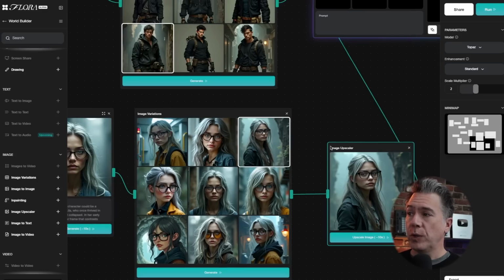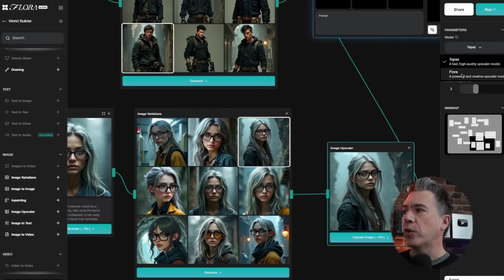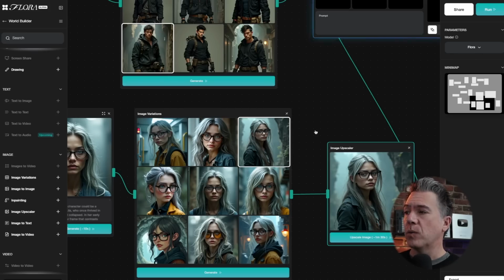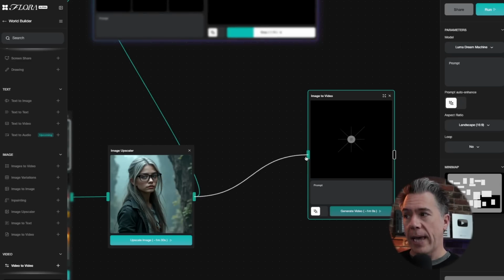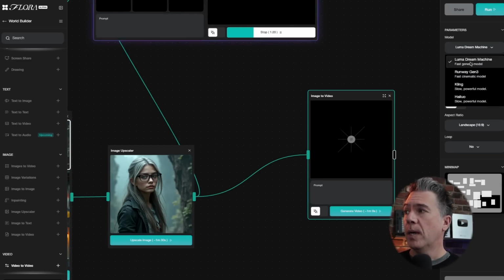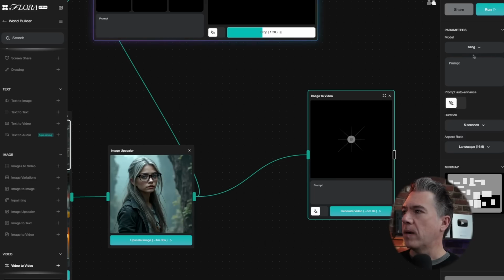From here, we can choose to upscale our image. And interestingly enough, we have Topaz in which you can upscale with, or you can try the Flora model as well. In this case, I ended up using the Flora model. And then obviously from here, we can add in an image to video model as well. There we have options for Dream Machine, Gen 3, Kling, and Minimax. So because we looked at Minimax earlier, let's just fire it off with Kling. I'm going to leave it promptless, see how it looks.